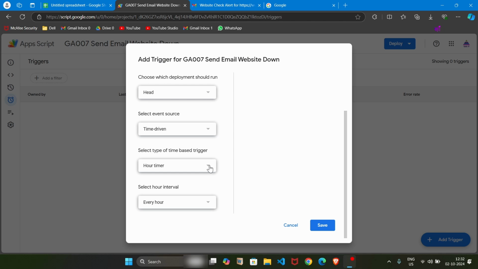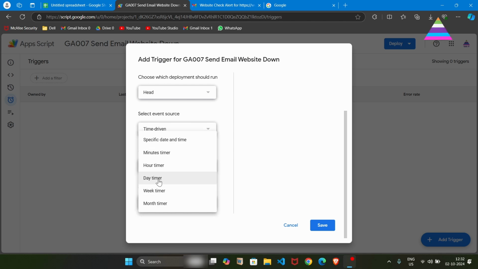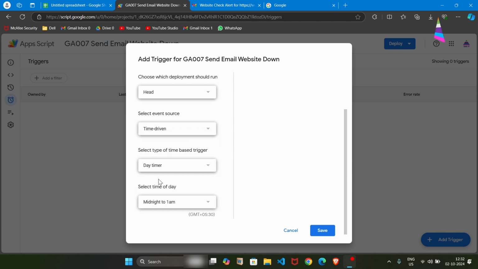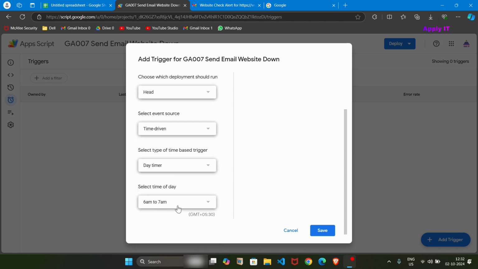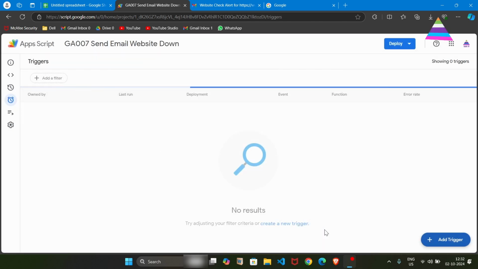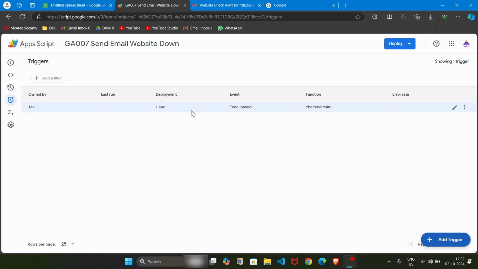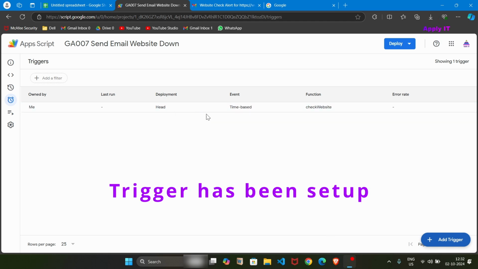Then select the type of time-based trigger. Here I'll select day timer because we are going to perform this daily. And here we select during which time period this app script should run. So we select 6 a.m. to 7 a.m. early morning. During this duration, at any point, Google app script is going to run our function. So we click on save, and we'll see that our trigger has been set up.